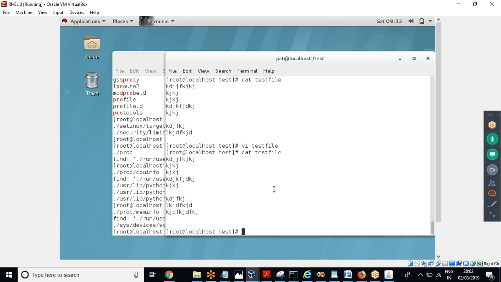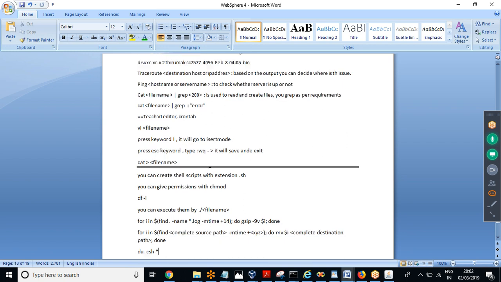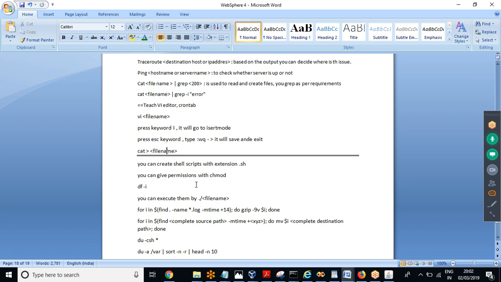Okay, so let me come to the next topic. Here I told you, press the escape key, type WQ, it will save and exit. And I even said here, press the key I, and then it will go to insert mode. I told those things, and you can read using cat also, fine.